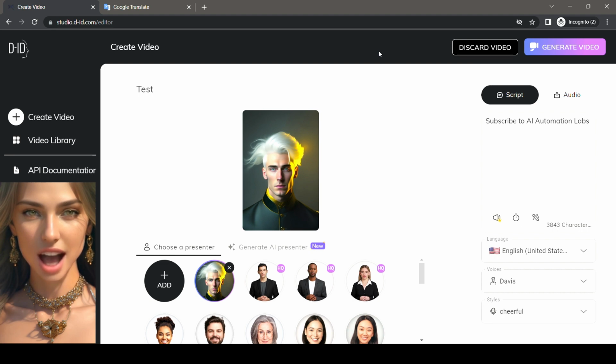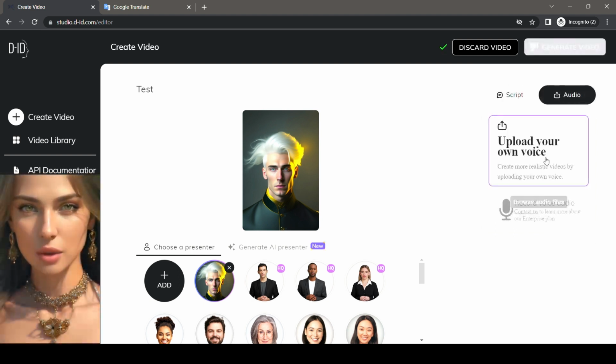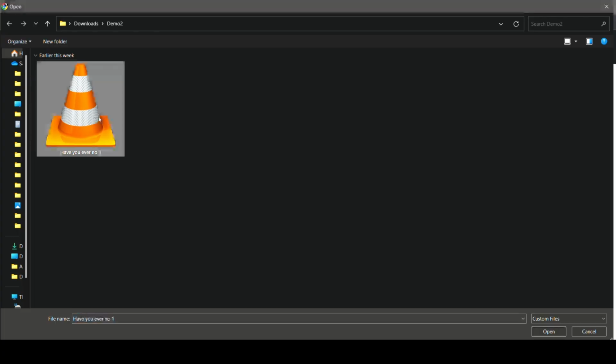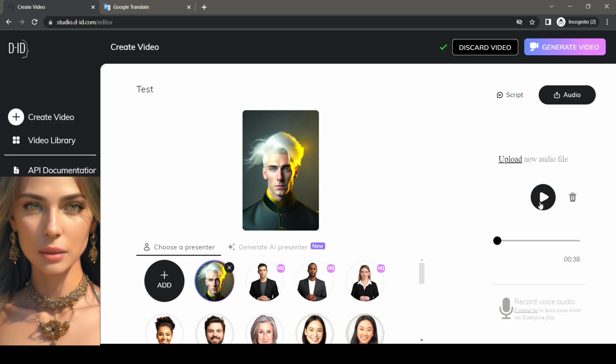Perfect! Now, if you already have your own voice recorded, you can upload it here. Select the audio file. Click on Open. You can listen to the sample.